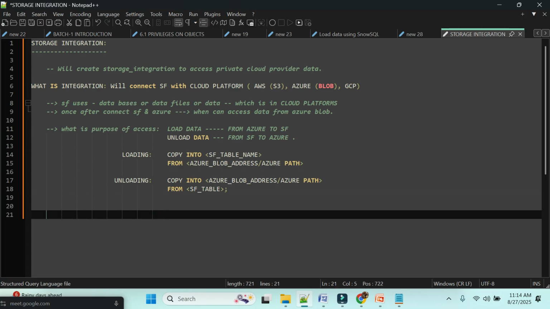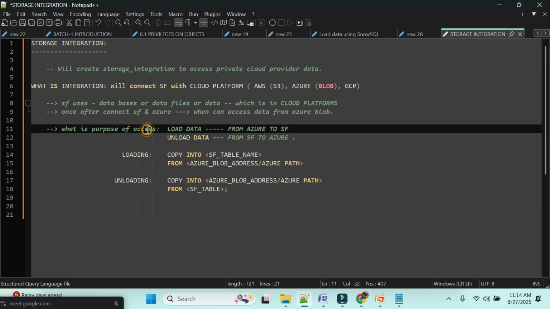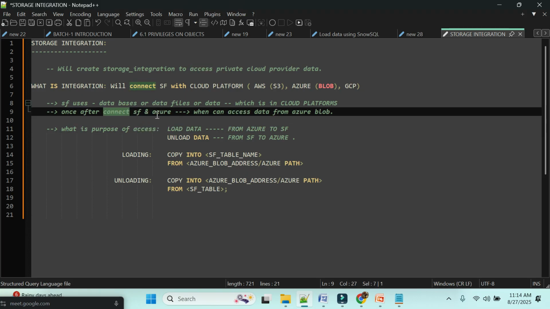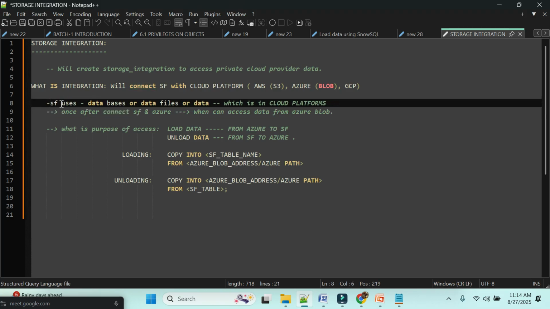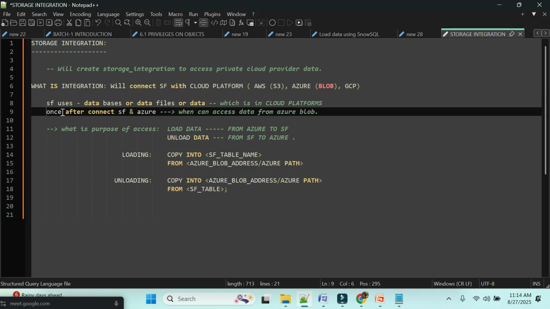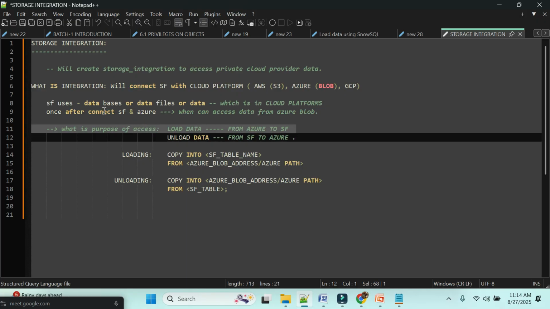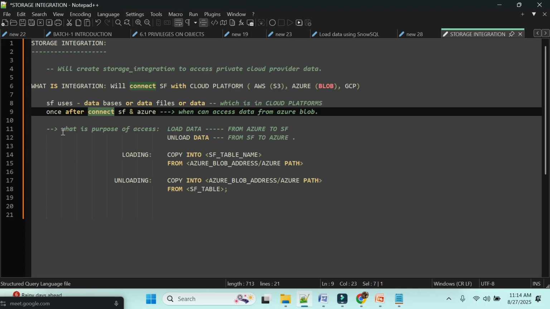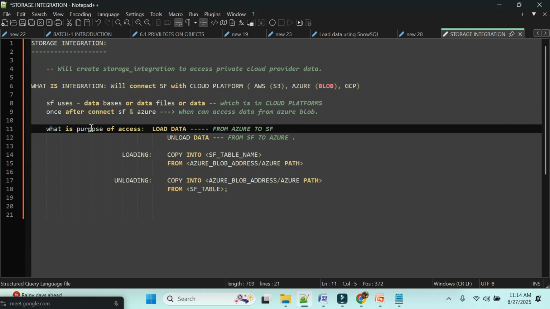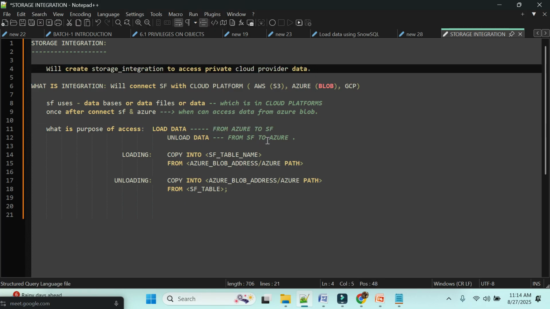This loading and unloading will happen by getting the access. Only when we have access can we load and unload. To get the access, we have to connect what? We have to connect Snowflake and Azure. Is it clear? To access, to connect, to get the access, we have to connect Snowflake as well as Azure. That is the basic thing in storage integration. These are our basic concepts. Okay, next we'll go to the PPT.